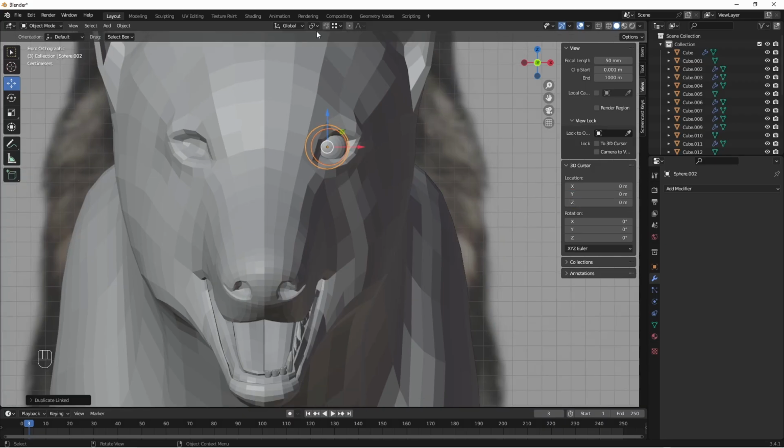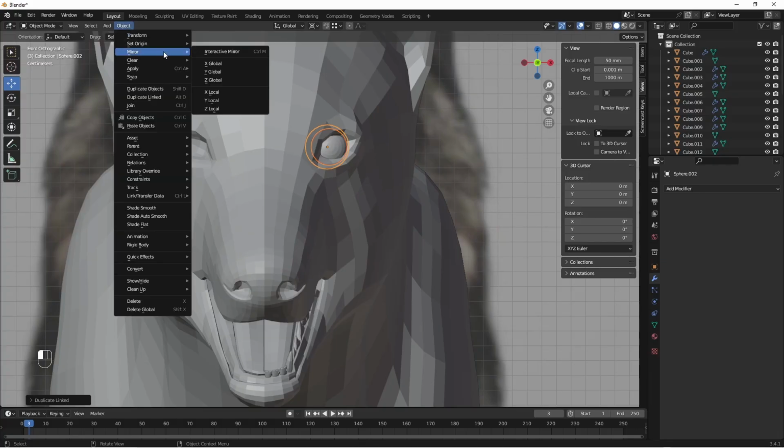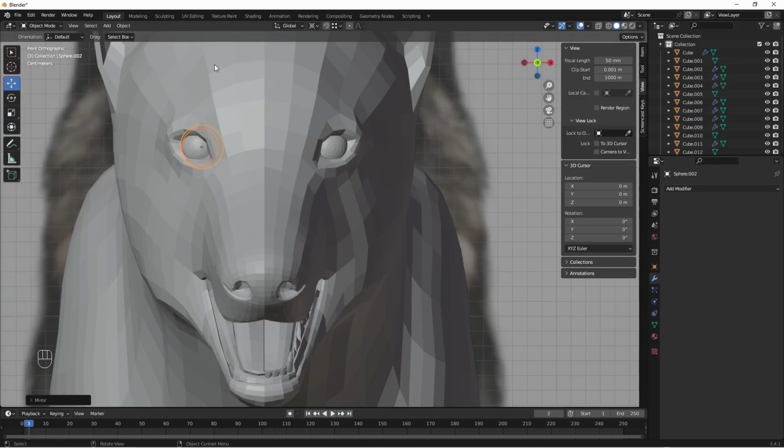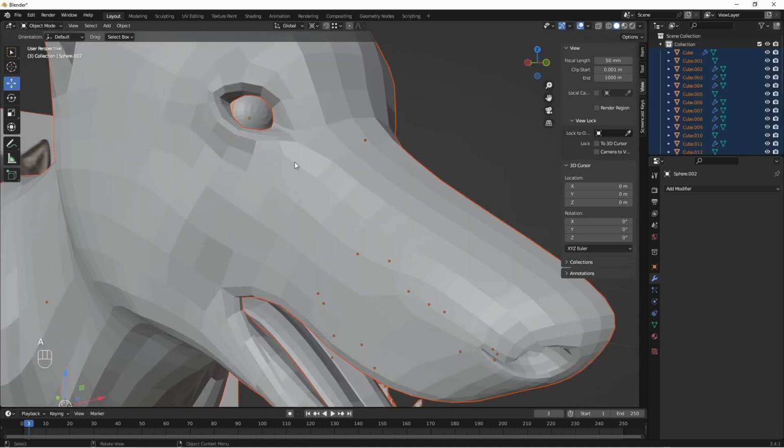If it is not, type 0 in all axes. Then change the transform pivot point to 3D cursor. Now go to the top menu, Object, Mirror, X Global. That will mirror the eye and place it in the opposite eye socket.